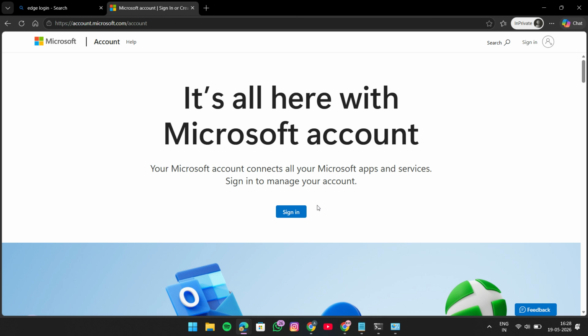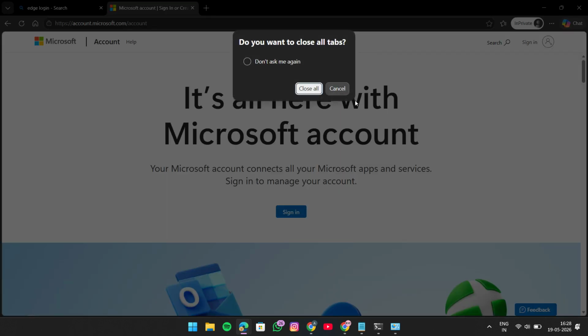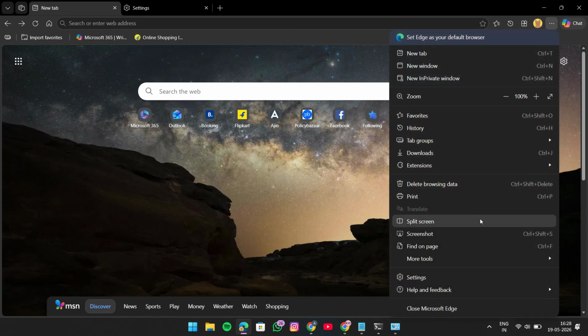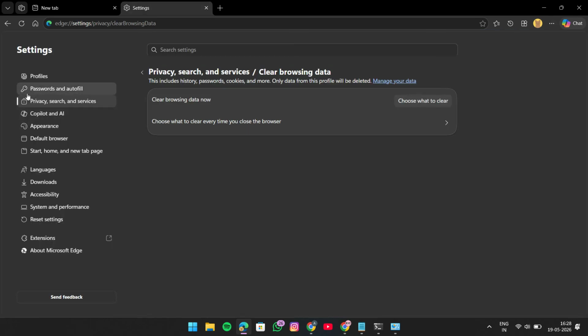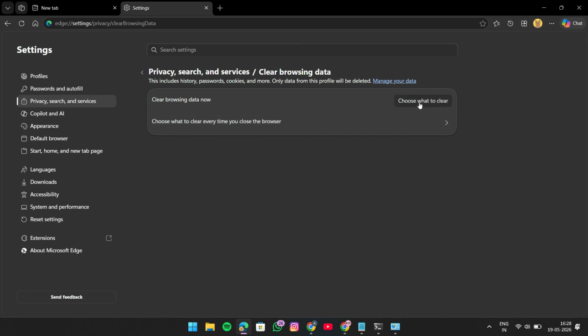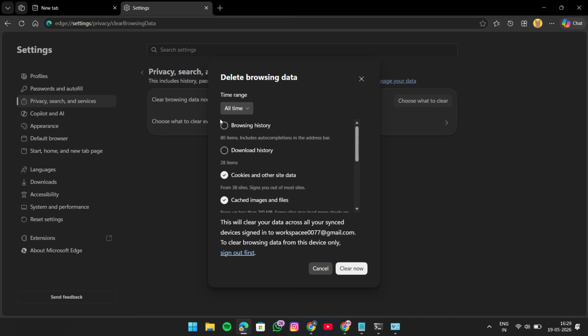If the login works in a private window, that's a strong sign that the problem is related to your stored browser data. So the next step is to clear your browsing data in Microsoft Edge. To do that, click the three dots again, go to Settings, then look for Privacy, Search, and Services. Scroll down until you find Clear Browsing Data, and click Choose what to clear. From here, make sure you select cookies and other site data, as well as cached images and files. If you want the cleanest reset for this issue, choose a time range like all time, so Edge removes the older data that may be causing the error. Then click Clear Now and wait for the process to finish.